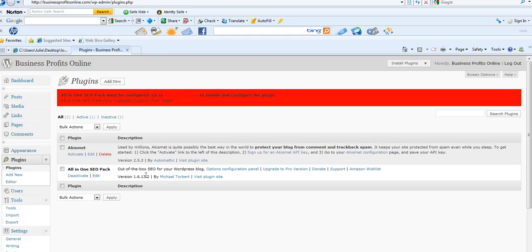Initially, when first going into the dashboard of the site, there'll be a plugin there called Hello Dolly. That is just a sample, so you can just delete that. When you delete a plugin, it's just here, delete.